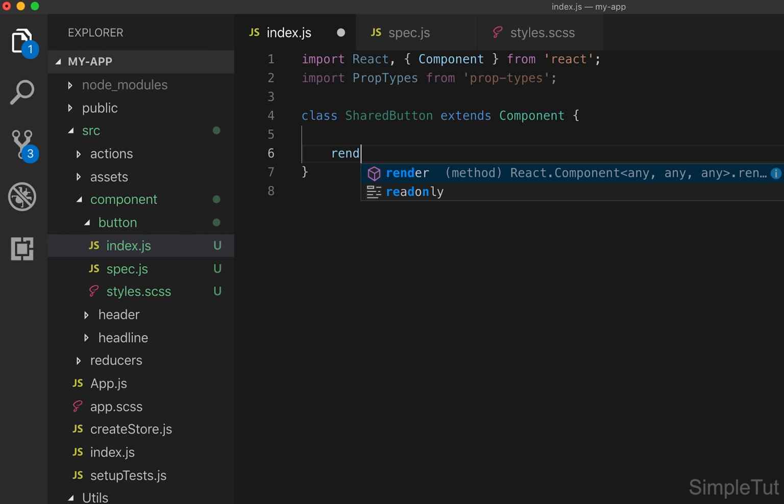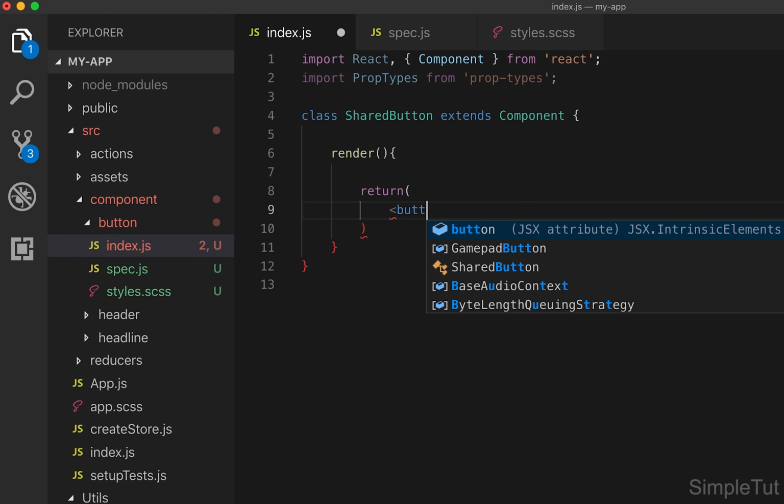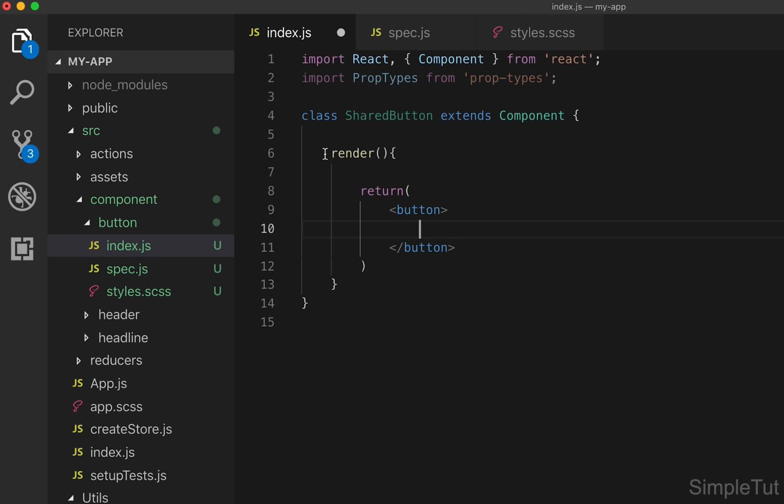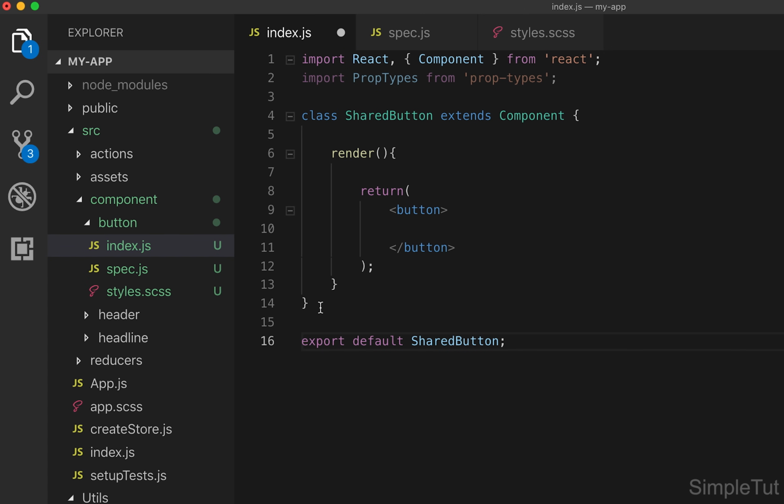And then we need our render method, and that needs to, of course, return something. In this case, we're going to be returning a HTML button. And then all we need to do is export default our shared button class. And I'm also going to just create our shared button dot prop types. It's going to equal an object, but I'm not going to define anything here just yet. So let's save that. We've now got our boilerplate in place.